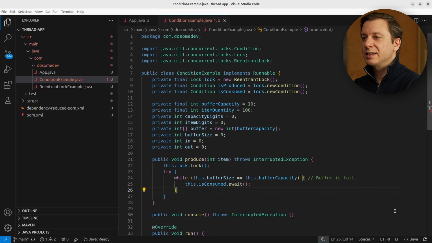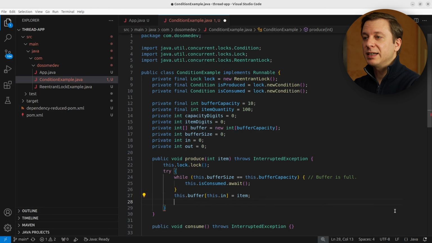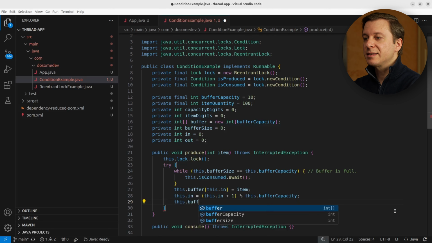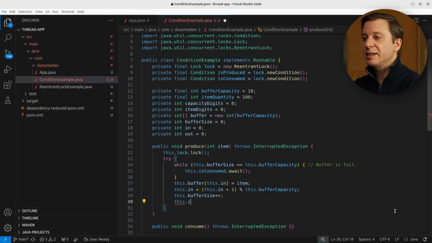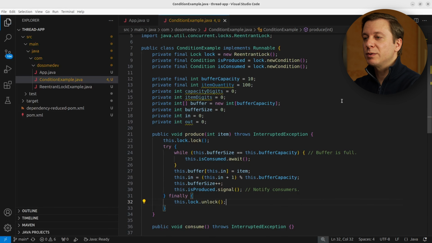Alright, after the while loop, we put the item number, which was brought through a parameter, into the appropriate place within the buffer. And the appropriate place defines itself by the in variable. And right after that, we add 1 to the in variable, but we also use the modulo of the buffer capacity, meaning that the result within the in variable can never be more than the buffer capacity. So for those that do not know about the calculation of modulo within Java, this can be done with a % character. Alright, after that we add 1 to the buffer size, and then we notify the consumers by executing the signal of the isProduced condition. Once we are done with all that, we define a finally block in which we remove the lock again.